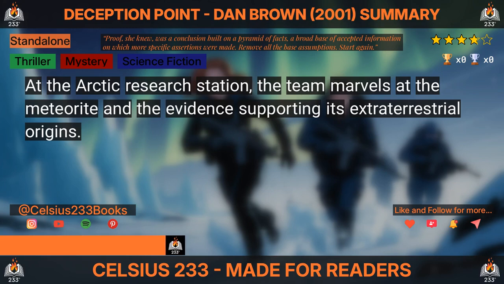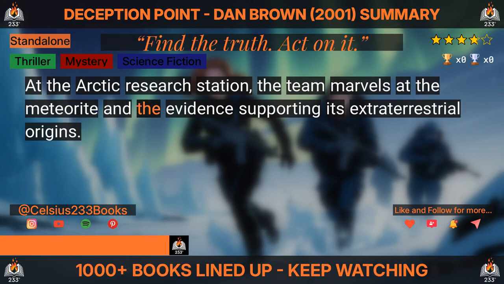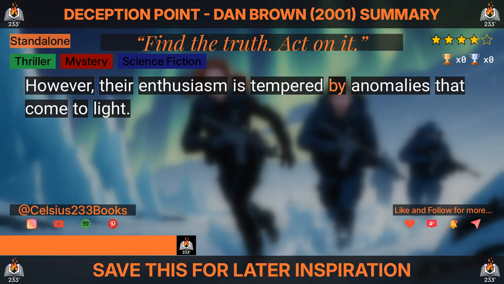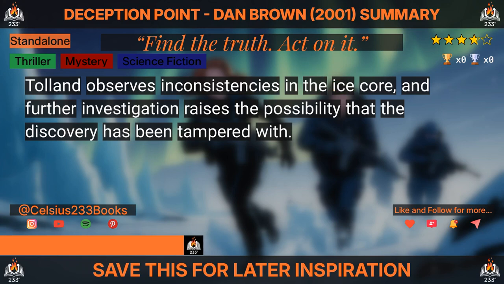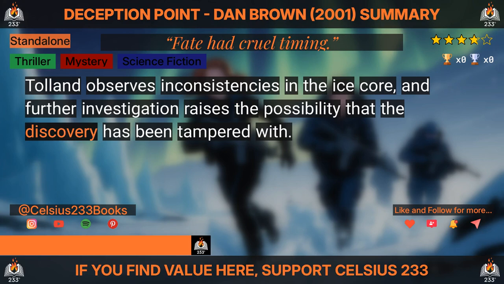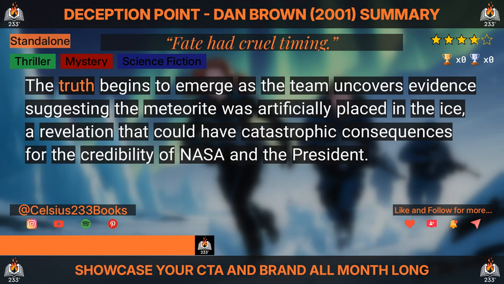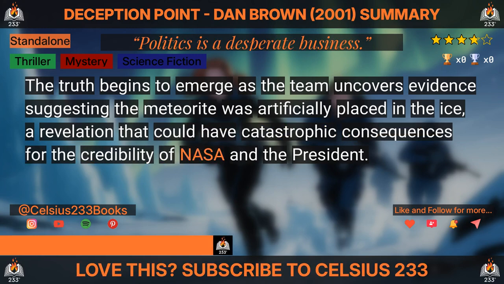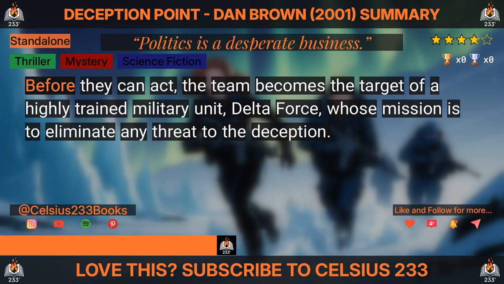At the Arctic Research Station, the team marvels at the meteorite and the evidence supporting its extraterrestrial origins. However, their enthusiasm is tempered by anomalies that come to light. Toland observes inconsistencies in the ice core, and further investigation raises the possibility that the discovery has been tampered with. The truth begins to emerge as the team uncovers evidence suggesting the meteorite was artificially placed in the ice, a revelation that could have catastrophic consequences for the credibility of NASA and the president.